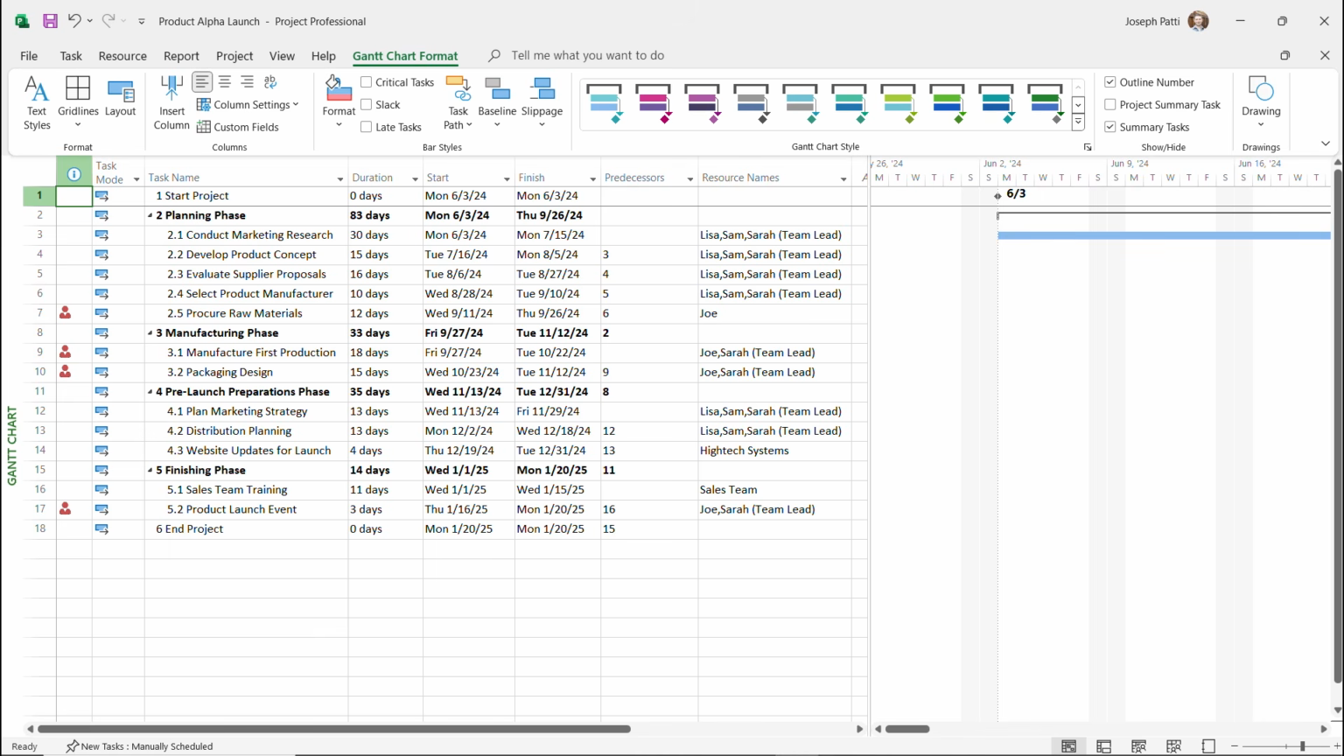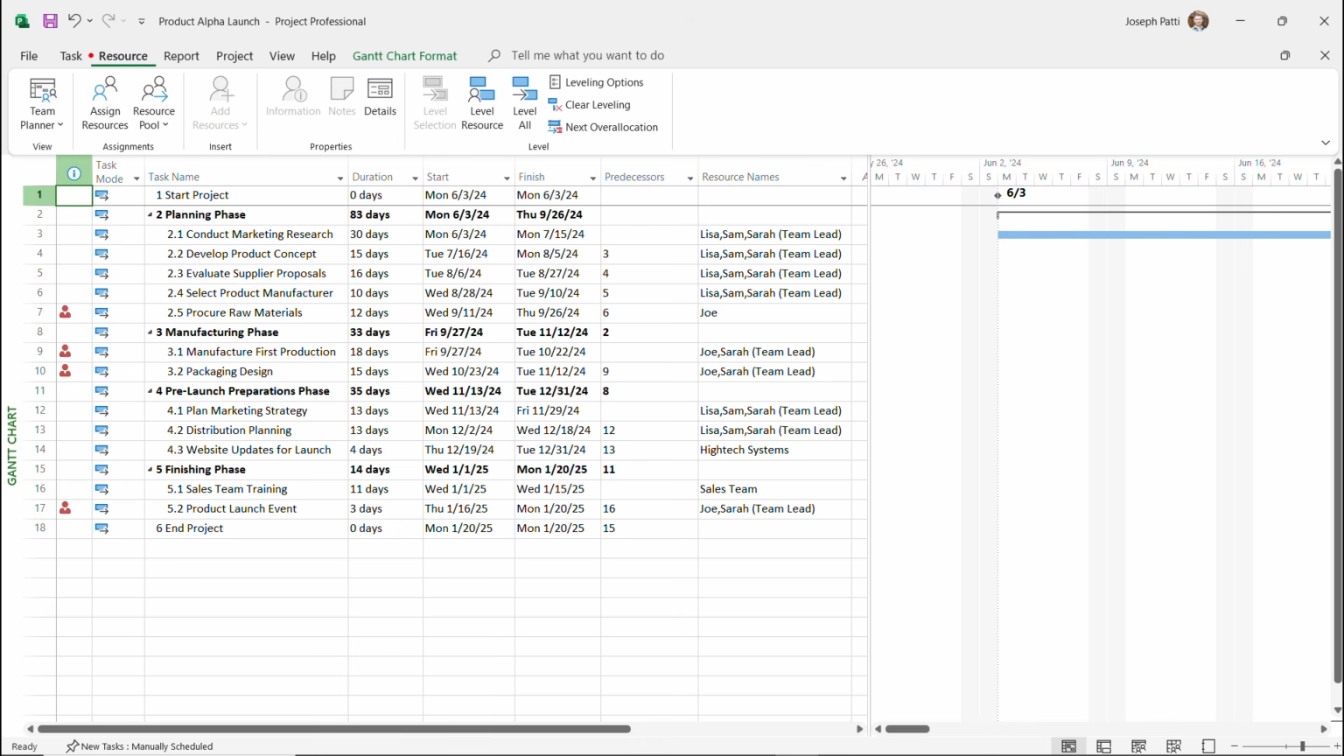And then once I'm in the Gantt chart, I can go over and resolve the conflicts by going to the Resource tab. And inside of the Resource tab, under the Level command group, you'll see a way to level all the resources. Now, of course, this is probably going to push the project out because now I can't dedicate 8 hours a day on the tasks that I need to do, I can only do 4 hours a day. So what I'll do is I'll click level all.